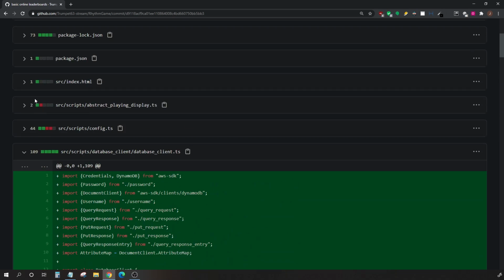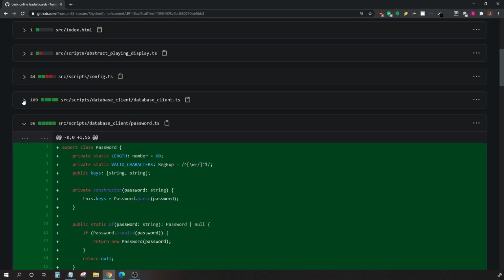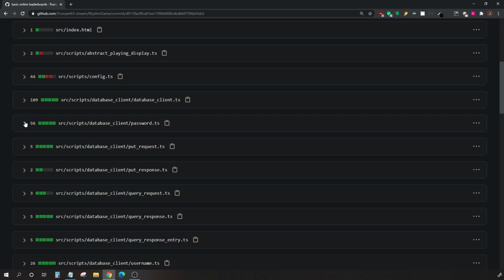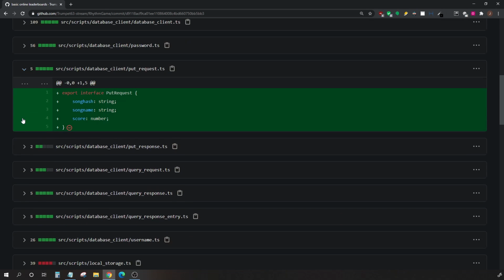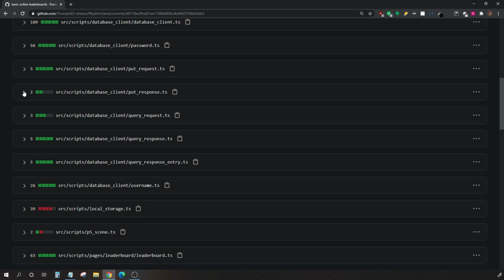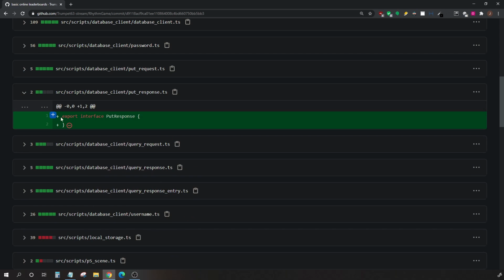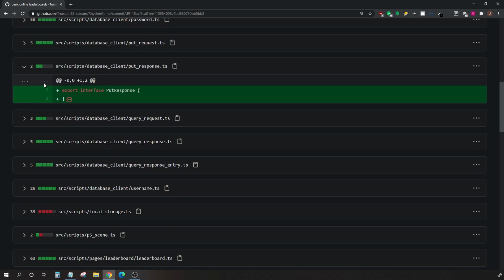We can query and we can put. And there's usernames and passwords. And there's a put request. You need the song hash, the song name, and the score. Yep. That makes sense. And a put response, there's no put response. It's an empty object. But at least I'm calling it a put response, right? And then if I change that interface, it'll be this thing that I'm changing.